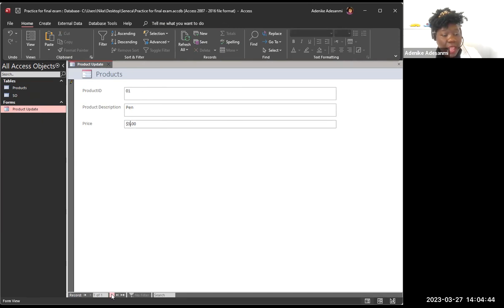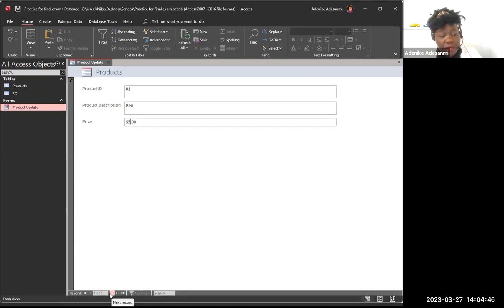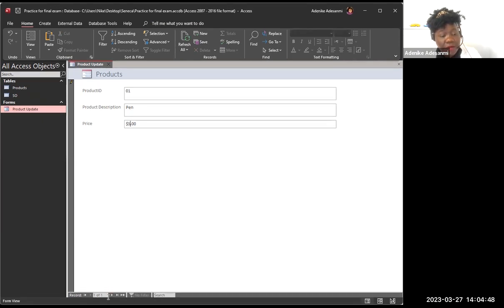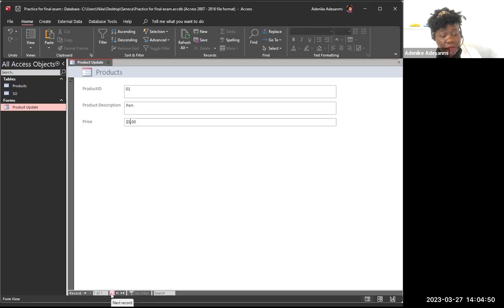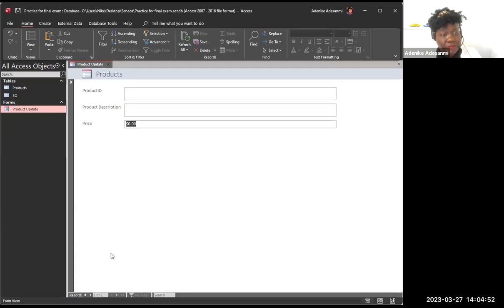And I'm just going to add to the record by going down where we have record, and I'm going to click on the arrow that says next record. And this will be product ID 2. The description will be maybe headset. I'm just using what I have around me here, and the price is $20. And I go to next.